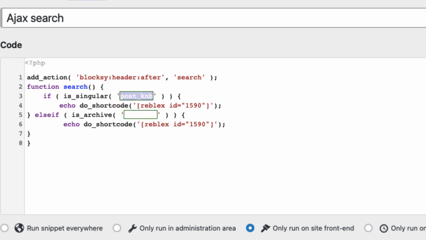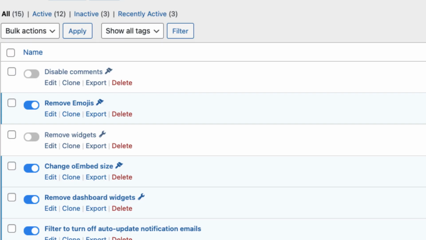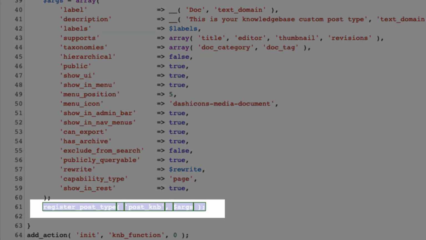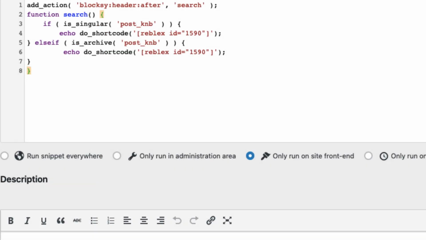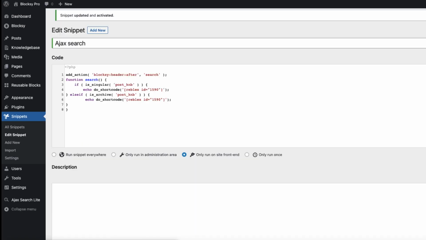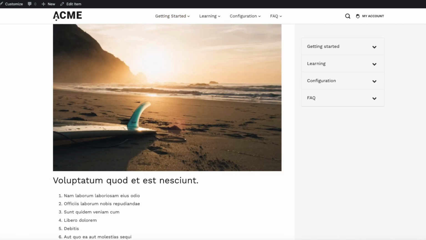Now pay attention though that this part here, post KNB, where does it come from? If you create a custom post type, then down bottom here, register post type, this one is the one you're using. If you're not using my code and you created your own custom post type, then just grab this part here and replace it here. So I'm gonna save and activate it, open up the archive page, refresh it, looks good. Now I'm gonna open up single page and looks also good.